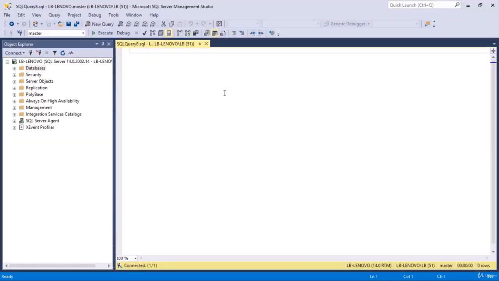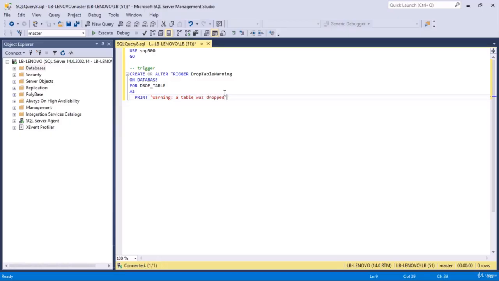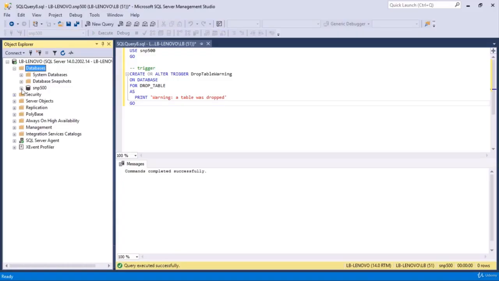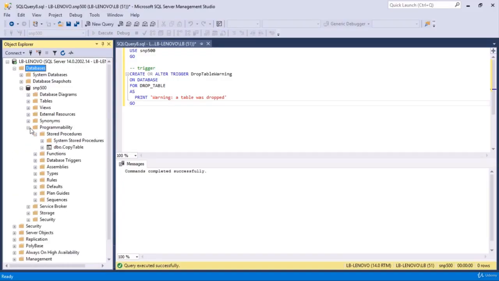The trigger that we will create here will warn the user that a database table was dropped. This created trigger is idle unless it detects a drop table event in the database. If so, then it will execute, or fire, as developers say, and print the warning message. We can find the list of triggers in the Database Triggers list in the Object Explorer.